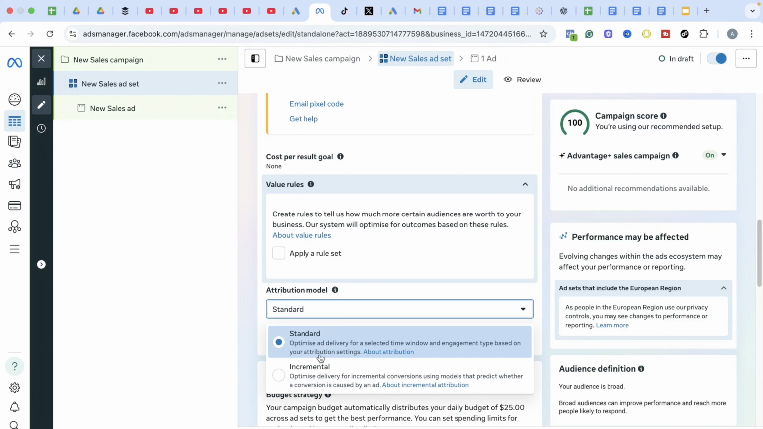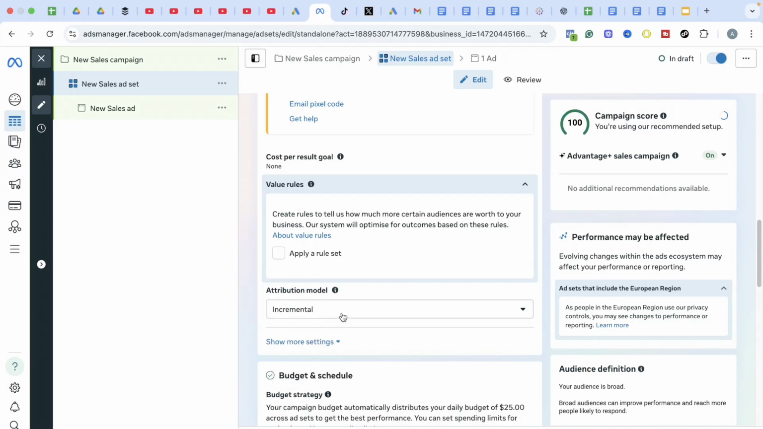So if I come to incremental attribution now, it optimizes delivery for incremental conversions using a model that predicts whether a conversion is caused by an ad. So this is incremental attribution. This is how you select incremental attribution. This is how you can use incremental attribution in your ad.